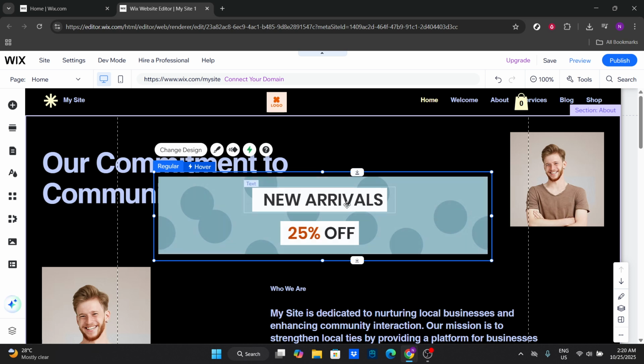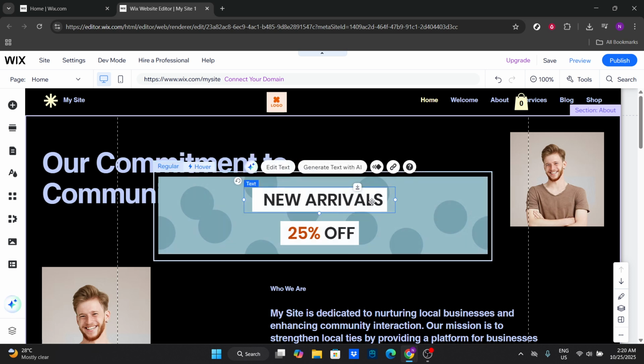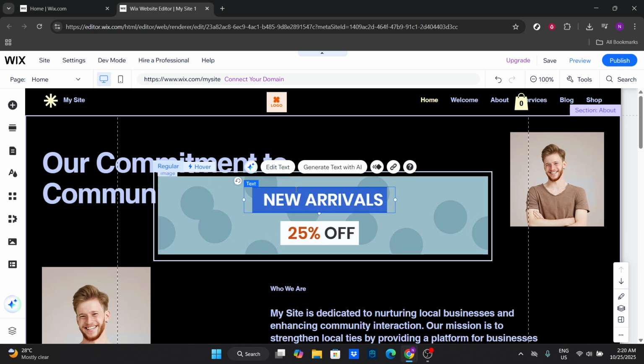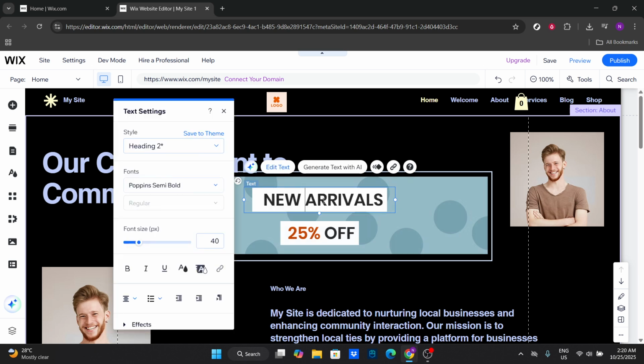Click on the Edit Text feature within the banner. Here you can customize the message to reflect your current promotion or discount. Be sure to keep the text clear, concise, and compelling. Remember, you're trying to grab the attention of potential customers scrolling through your site.